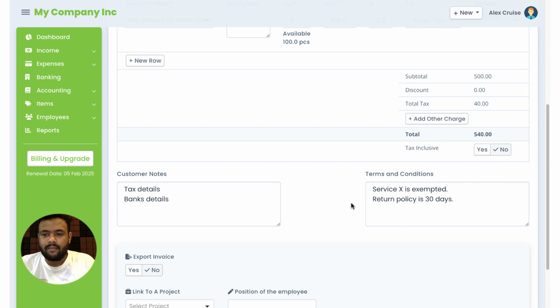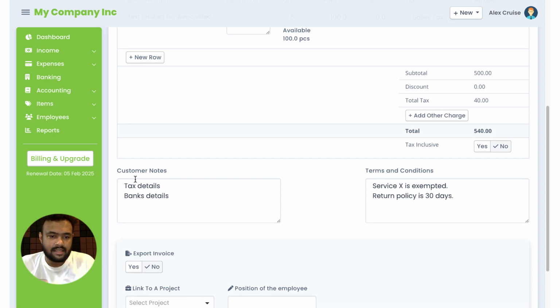Now, if I scroll at the bottom, what I'll also see is customer notes and terms and conditions. These are some things which have been set up once, and they are available on every single invoice that you generate. What this does is it saves you time, and it's more practical to just save it once and then keep on sharing the invoices.